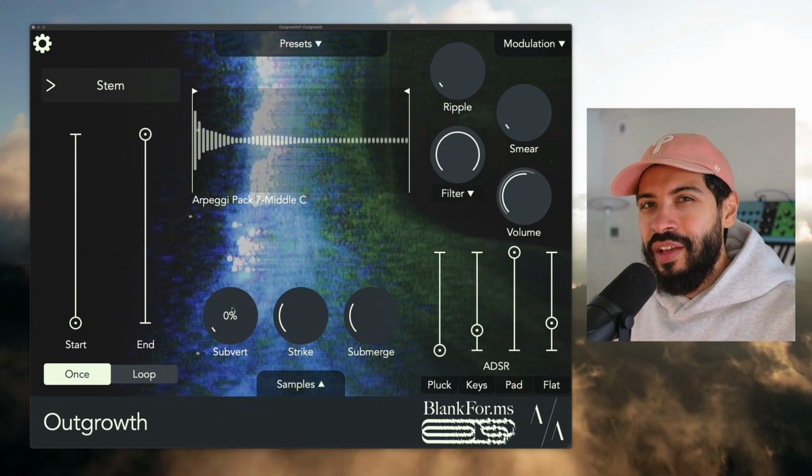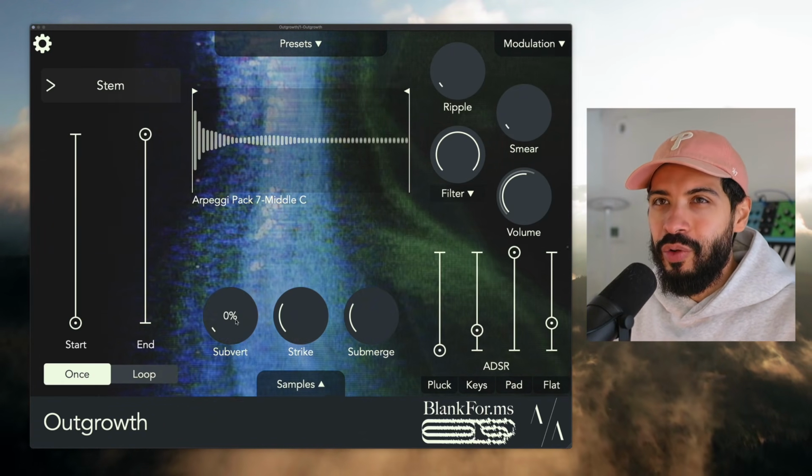Hello. Today we're taking a look at a new feature in my plugin Outgrowth.